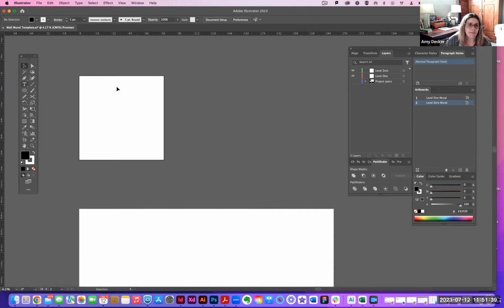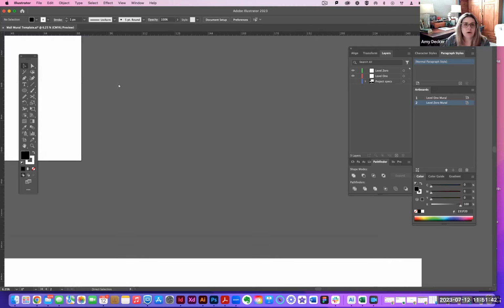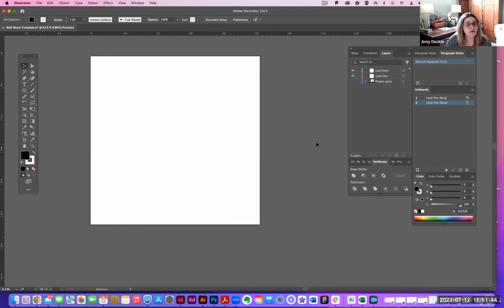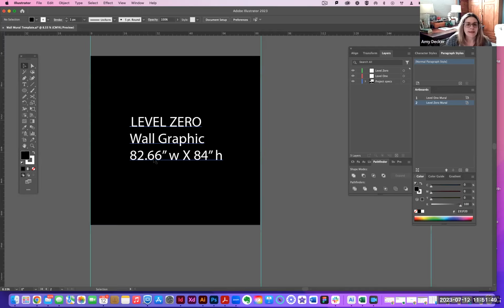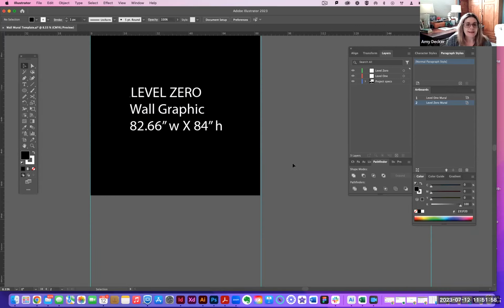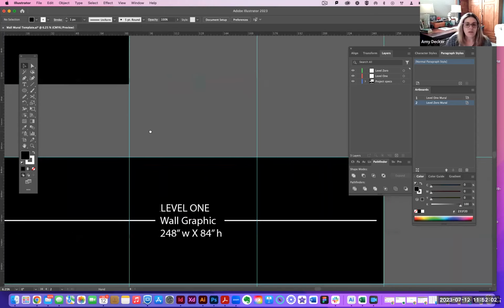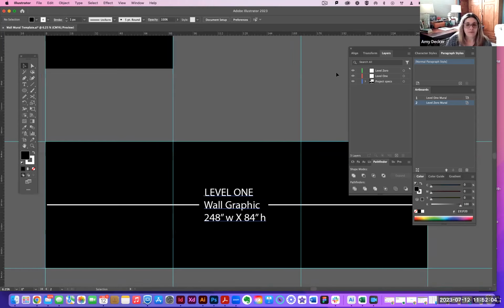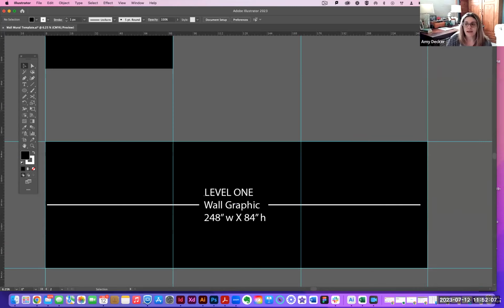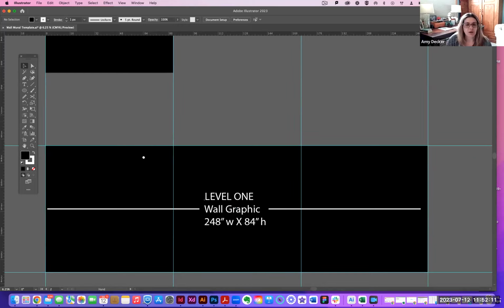And you can see our level 0 is not an exact perfect square. It's very close. It's 82.66 wide by 84. So it's very close to a perfect square. But I did it that size because I wanted it to be exactly 1/3 of the wall graphic, which had a very specific width it had to be to fit where she wanted it to fit.